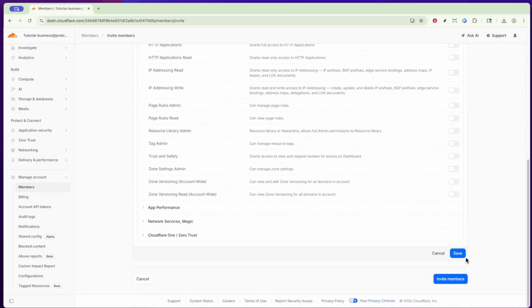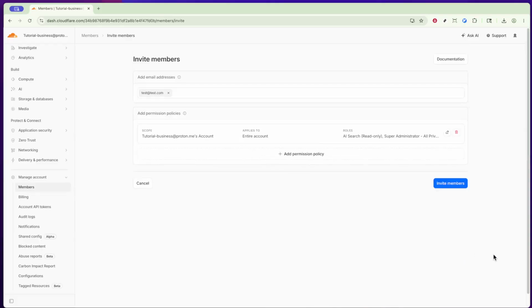After choosing the role, click on Continue to Summary. This step is vital because it allows you to review all the details you've entered so far. You'll see the email address, the domain you're sharing access to, and the user's role. Take a moment to carefully verify everything. If something doesn't look right, you can go back and make adjustments. Once you're sure that all the information is correct, click on the Invite button to send the invitation.